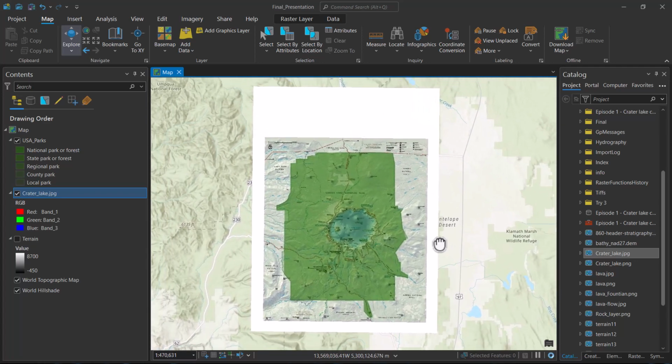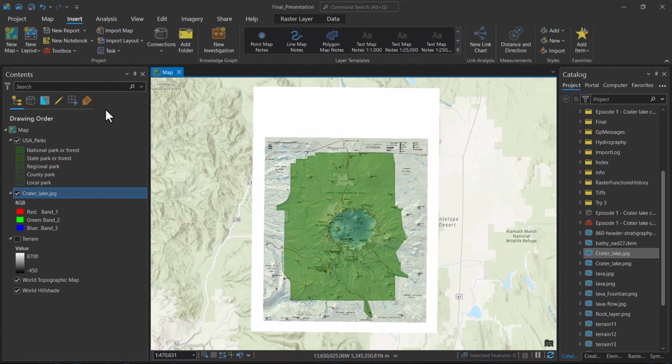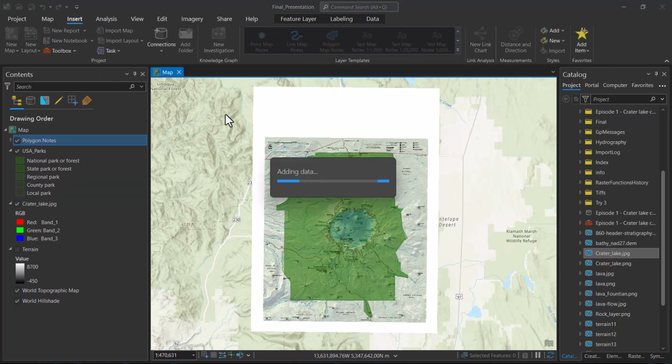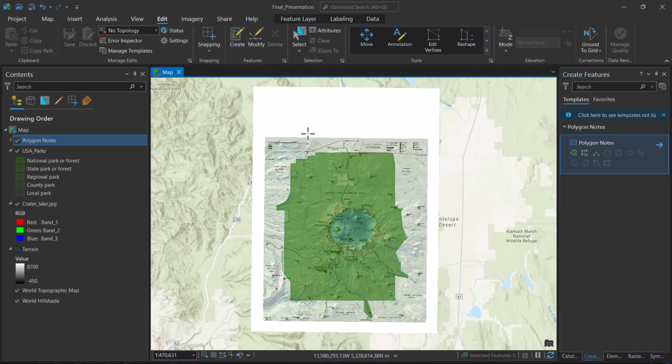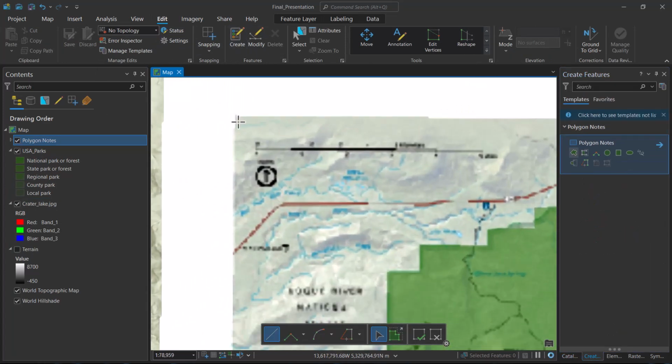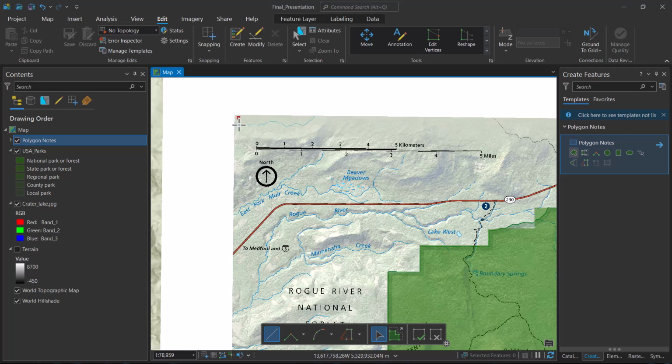So now let's add a little polygon here, shall we? I like a polygon map note. We can use that as a tool in just a minute, and you'll see. So let's create a polygon note. Let's make that just inside of our map JPEG.